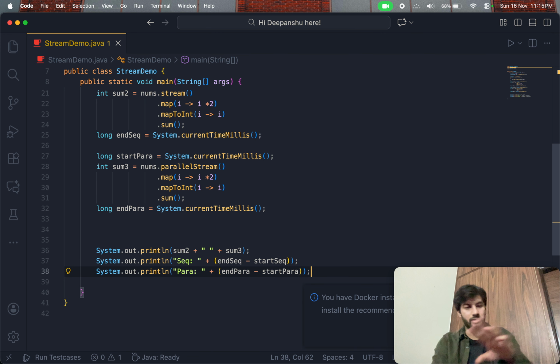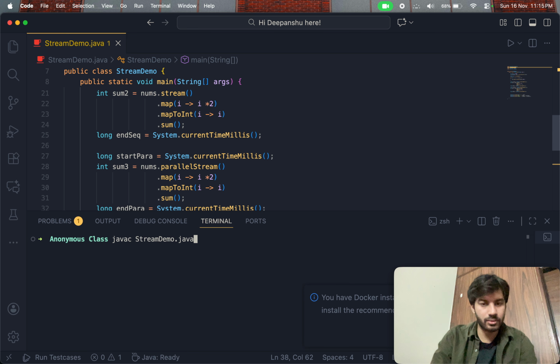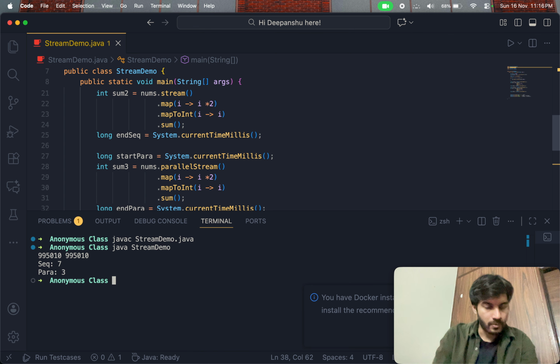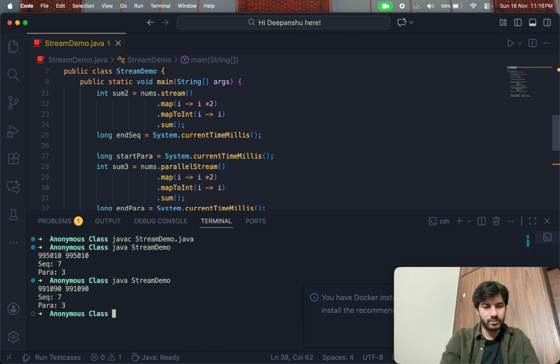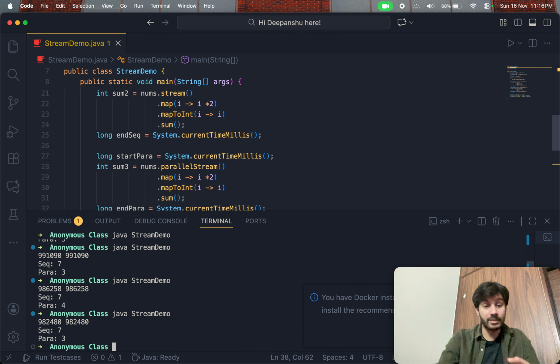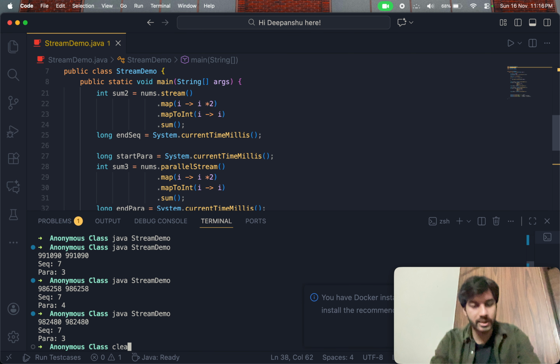Okay guys, everything is ready, so let's try it. Yeah, as you've seen, both sums are the same. Sequence takes 7 milliseconds and the para takes 3 milliseconds, as it is using multiple threads. Okay, so this shows you that parallel streams are fast. Now one more thing: as I'm running it multiple times, there's not a big difference.